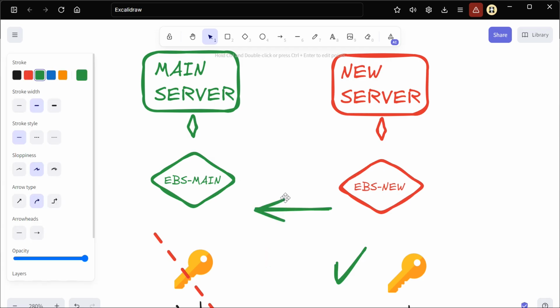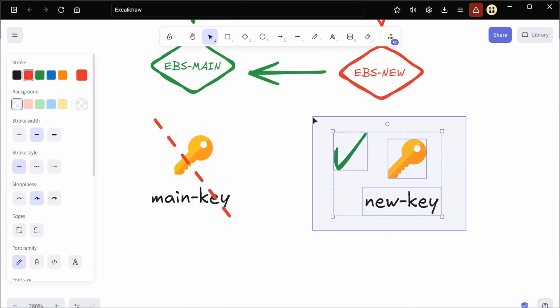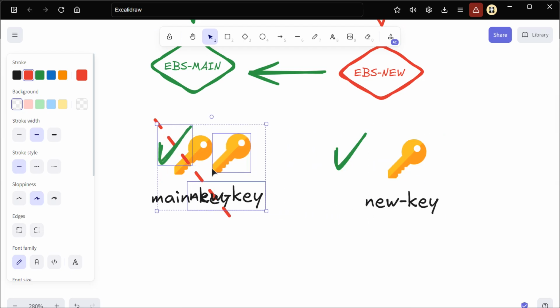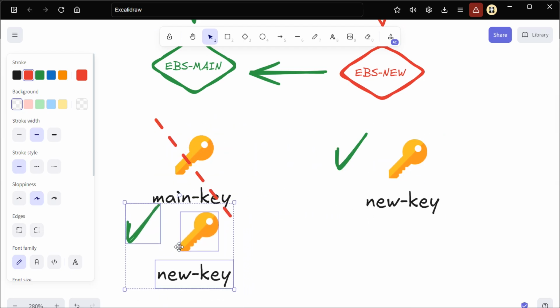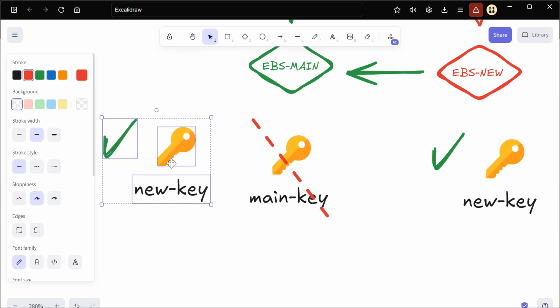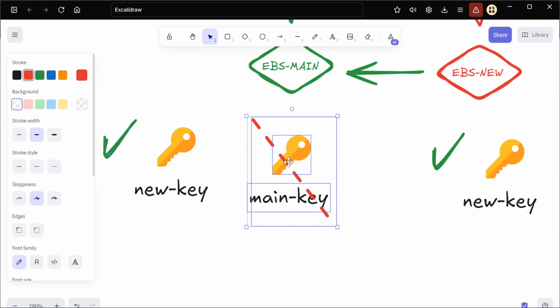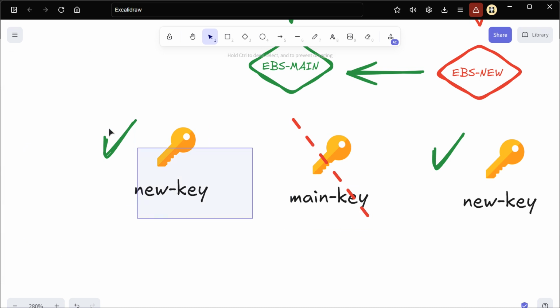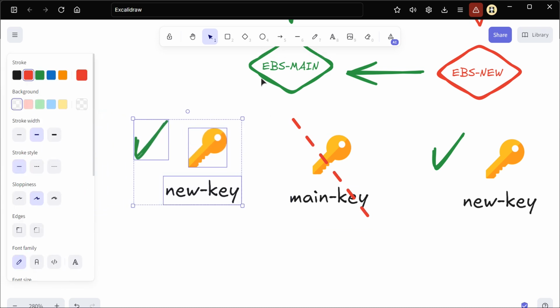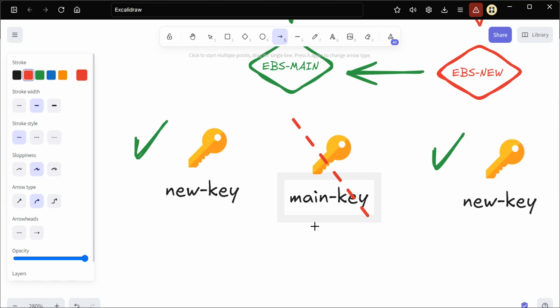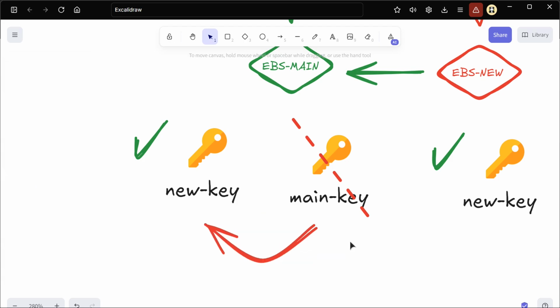All you have to do is copy the key data that is present in EBS new to EBS main, so that the main key that you had previously will get replaced by this new key. After that, you can start using the new key on the main server. So what you have done is just replace the key here. Previously, you had replaced the server. Here you just have to replace the key.